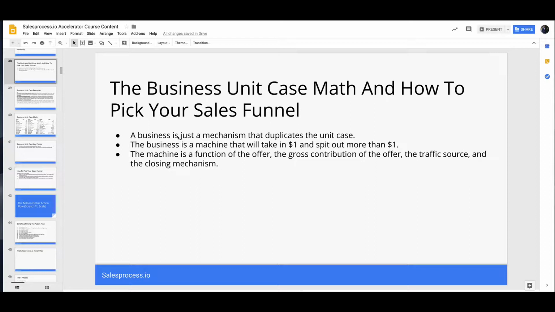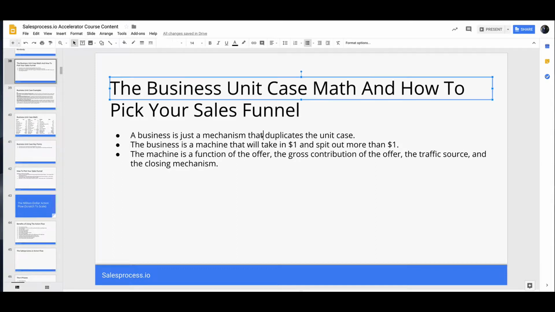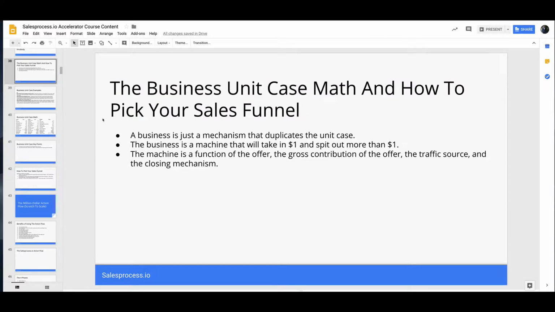And Elon Musk, I didn't invent this. Elon Musk said it very well in one of his interviews. He said a business is just a big machine that gets whatever you have in the hands of more people. And now using this terminology, the business is just a mechanism that duplicates the unit case. So I'm going to give you some examples of a unit case to make this point pretty clear.